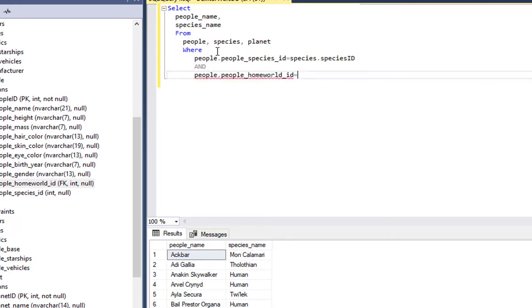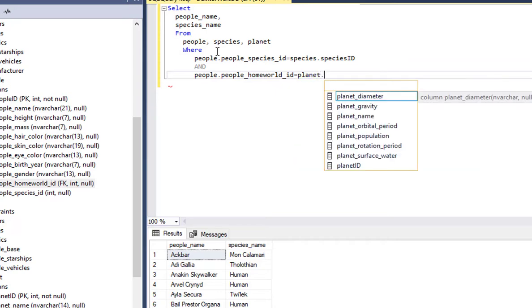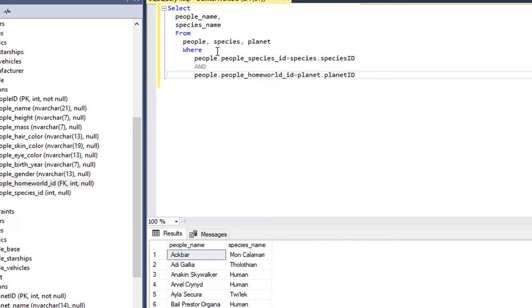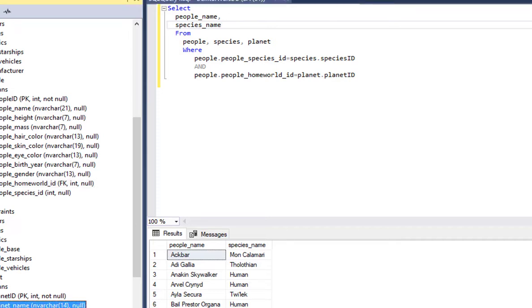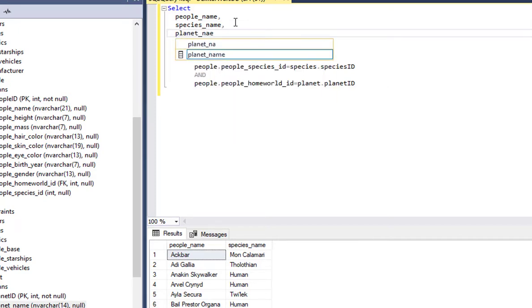homeworld ID equals planet ID. We'll make one last change, and we want to make sure that we also see the name of the planet. And if we go over here to the planet table, we can see that that field is planet name. So now I'll add that to my select clause list and run the query.